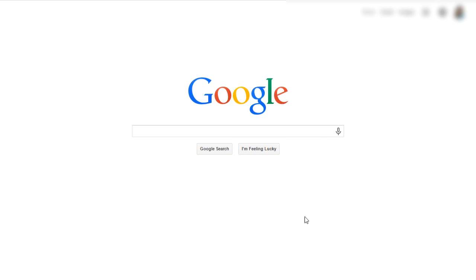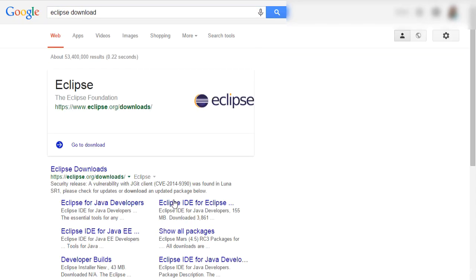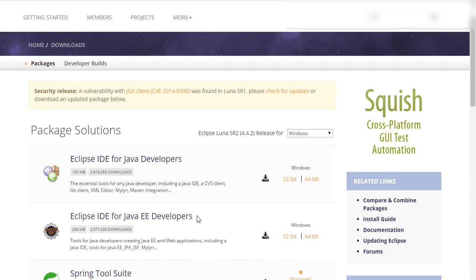So the first thing we do, of course, as usual, we're going to go ahead and Google, and you type in Eclipse download. And just click that. You can see right away the first link here says Eclipse download. Just click on that one. So when you get here, there's a lot of options. Just as a rule of thumb, since we're going to be doing Java development, I'll just go ahead and click this IDE for Java developers.